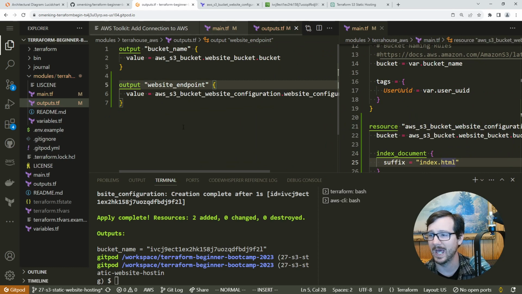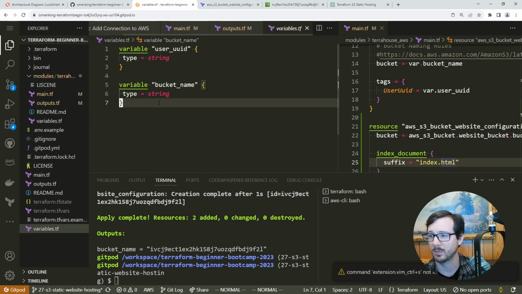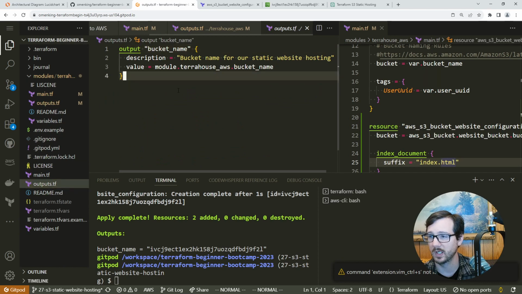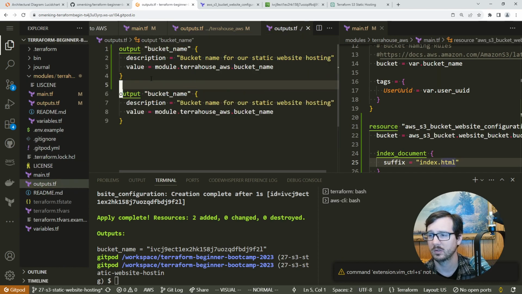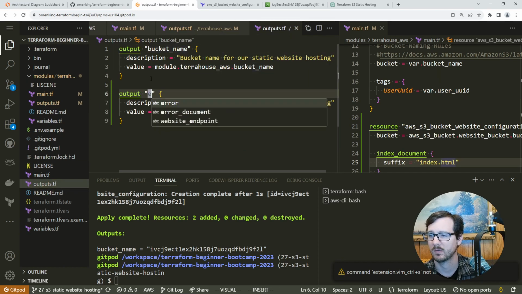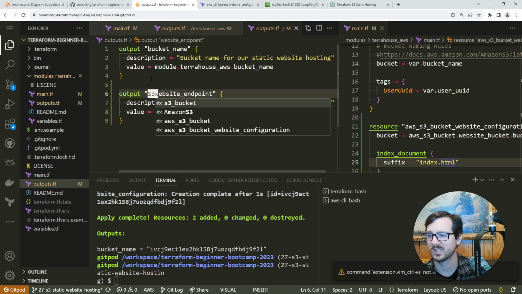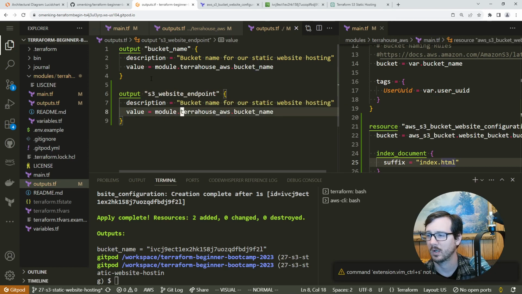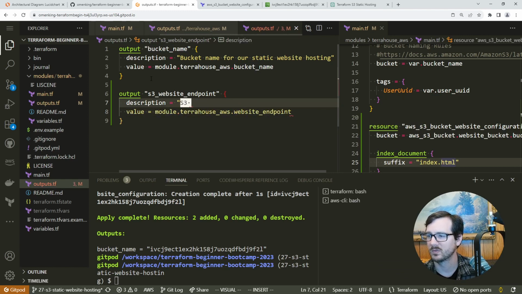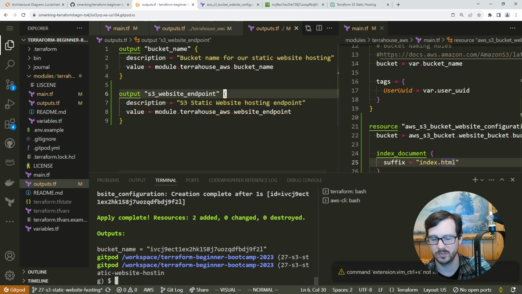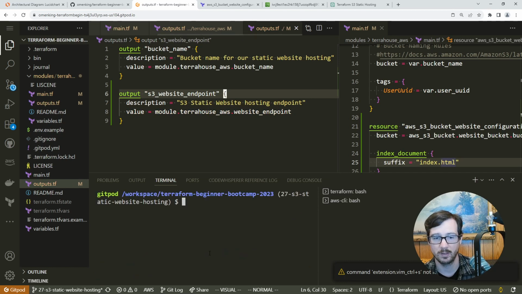And we'll just say description here, might as well. Well, we don't need a description on that, but if we want to output this top level here, we're going to need to repeat this again. So we'll just go here and just say website endpoint. I'm going to put S3 so we can distinguish it between that one. And here we have our output, so website endpoint. S3 static website hosting endpoint, okay?